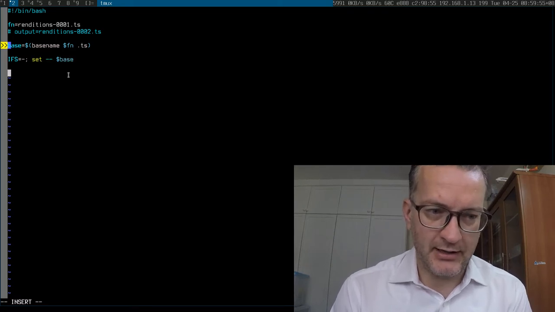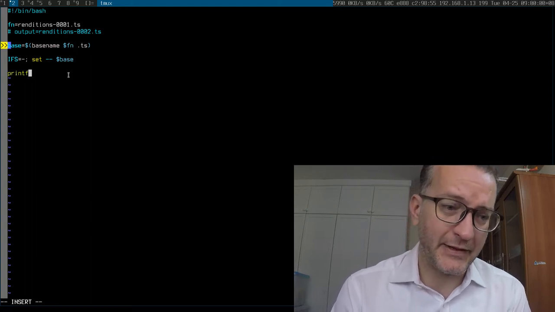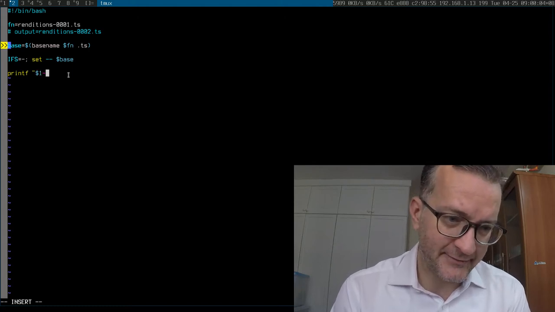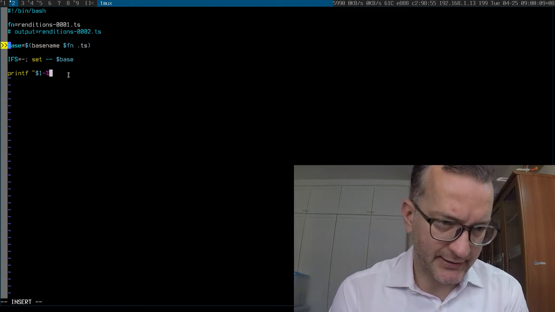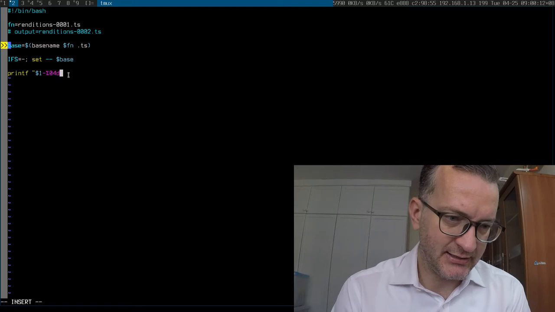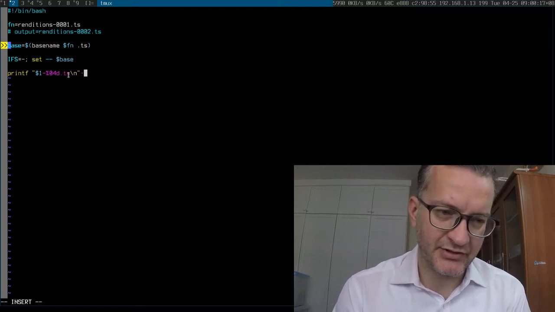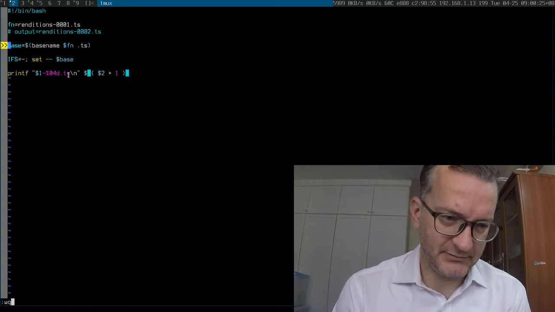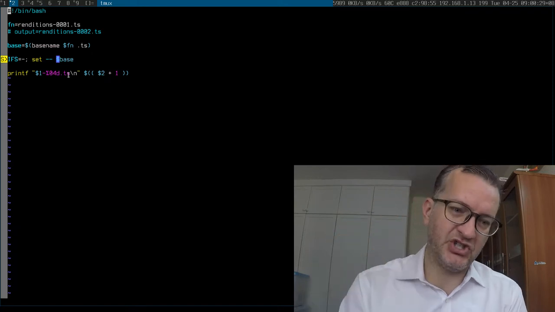So now renditions in $1 and the numbers in $2. And then I would piece it together using printf, something like percent, what's the padding here? 04D dot ts, maybe line ending, carriage return, sorry, and then $2 + 1, that should work. Let's see, I got what I want using Shell.